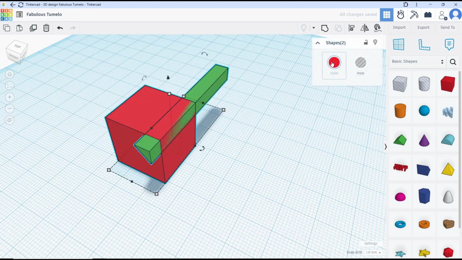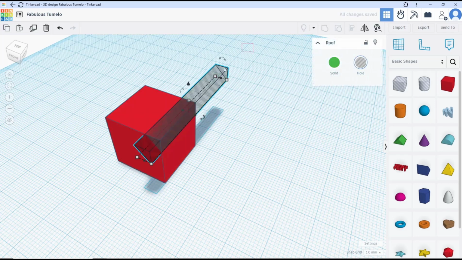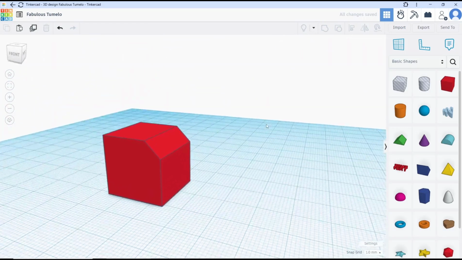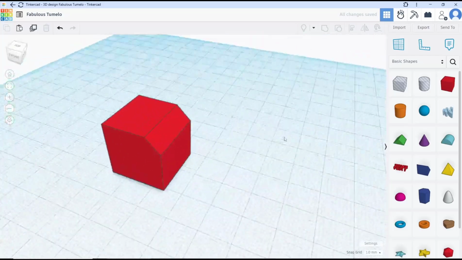The next, use group tools to combine. But first, you need to change these objects into hole. And then you can use group tools. So it will automatically create the chamfer of the edge selection.